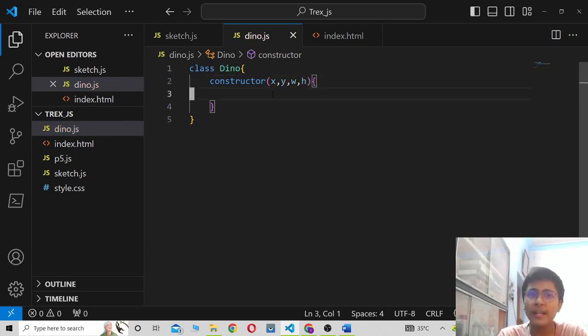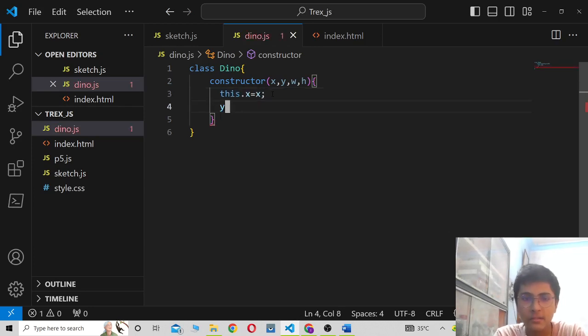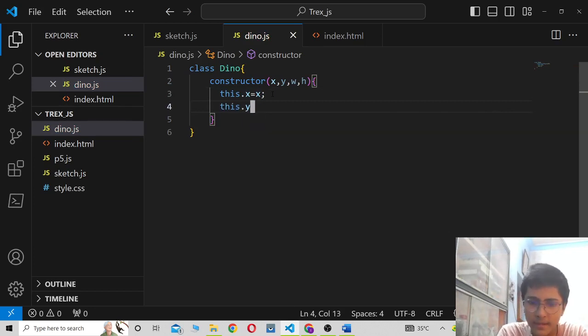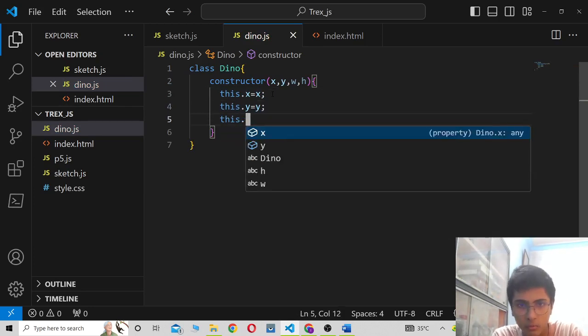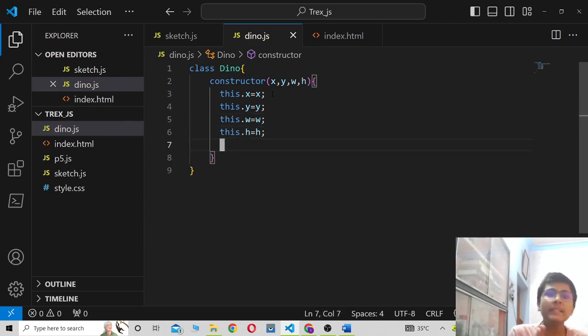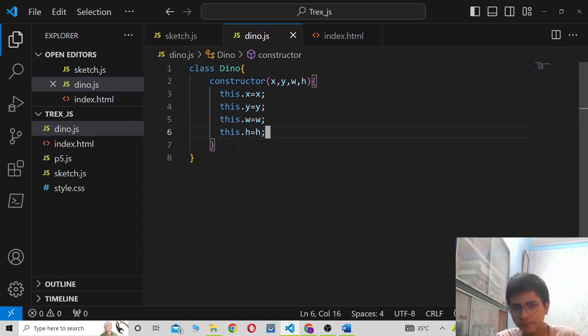Then I just need to write that this dot x is equal to x. This dot, why am I making so many errors in the typing? I don't know. Okay, this dot w should be w, and this dot h should be h. The constructor, I think for now, I don't need to think much about this. I think this is more or less done.